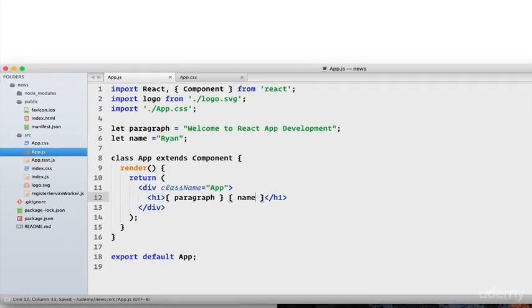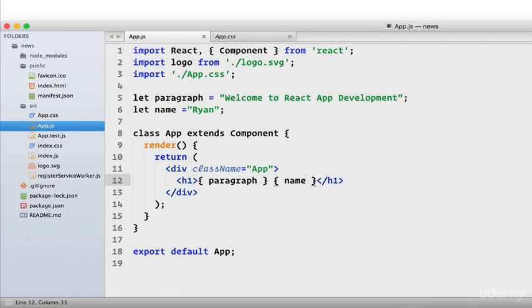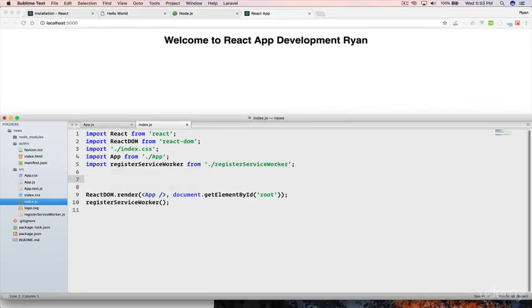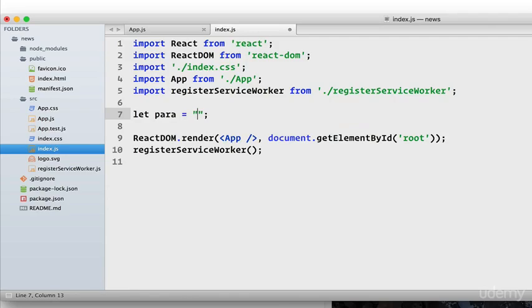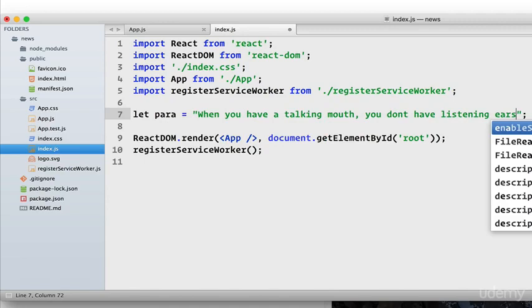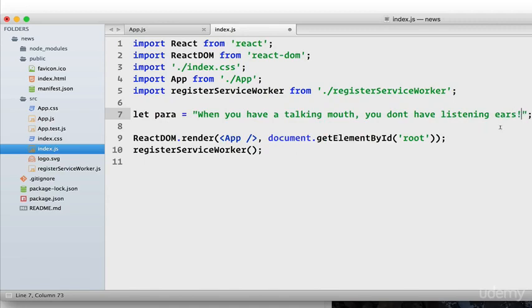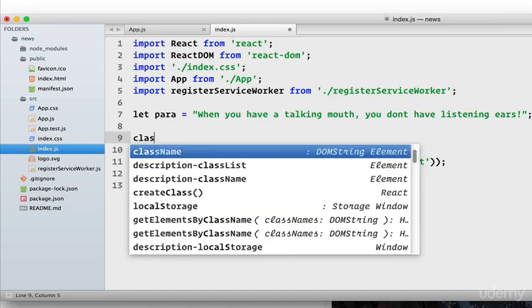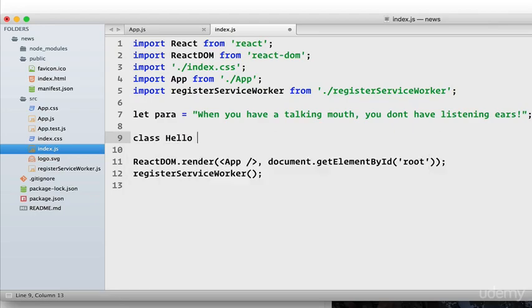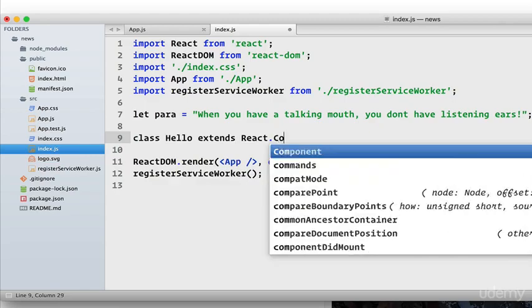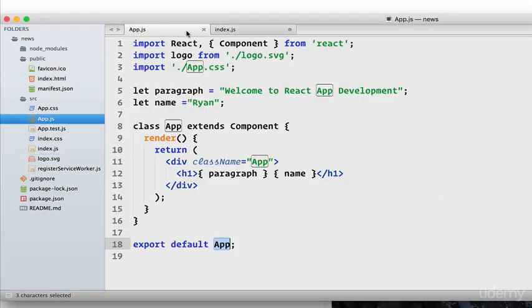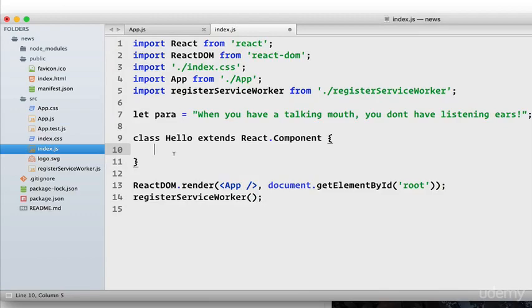Great, we have been writing some React code here inside app.js, which is being imported in index.js. Why don't we go straight to index.js and play around a bit? Back in index.js. Let's create a variable para. Let's create a Hello component and extend React.Component. You can use React.Component or import Component on top.